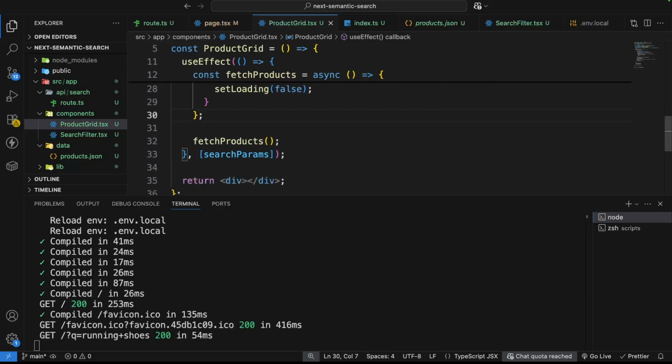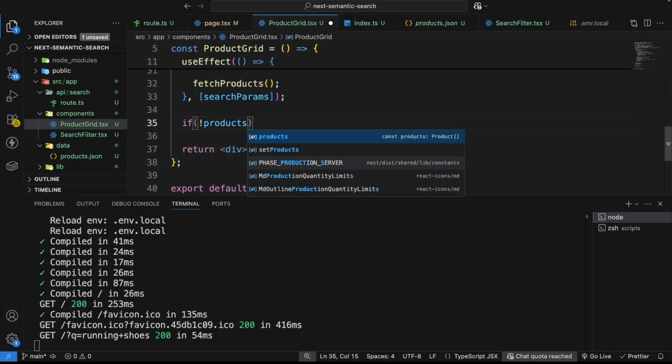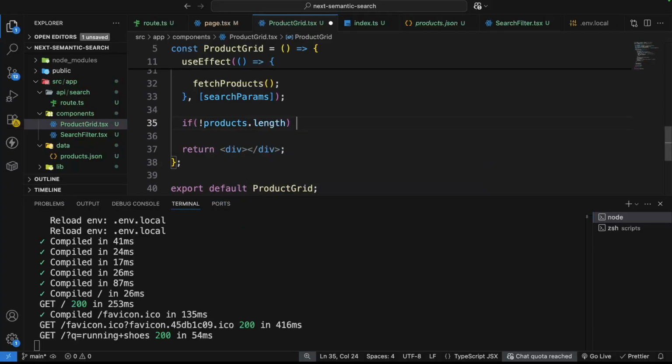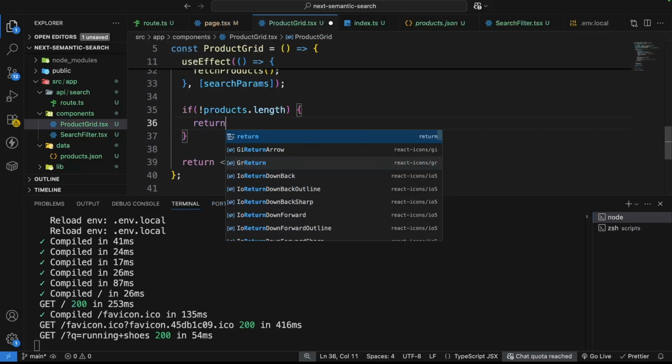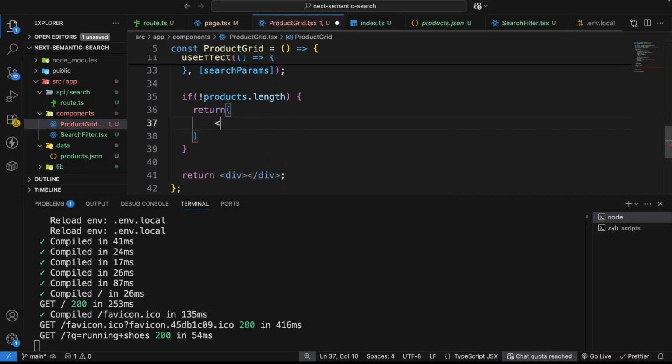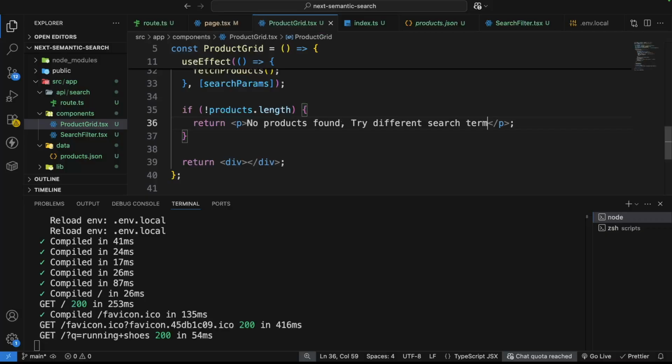Let's have the loading part. So here what I will do is I'm going to have the if products.length. Okay, so if there are no products, we don't have any length, then in that case we are simply going to return a JSX. So I'm going to have a paragraph tag, and here I will have: no products found, try different search term. We can also have it for the loading screen.